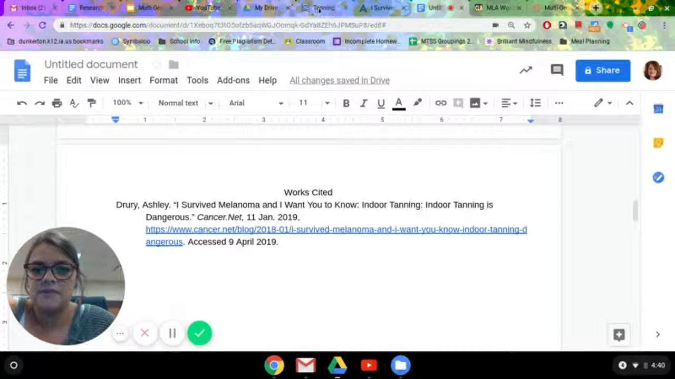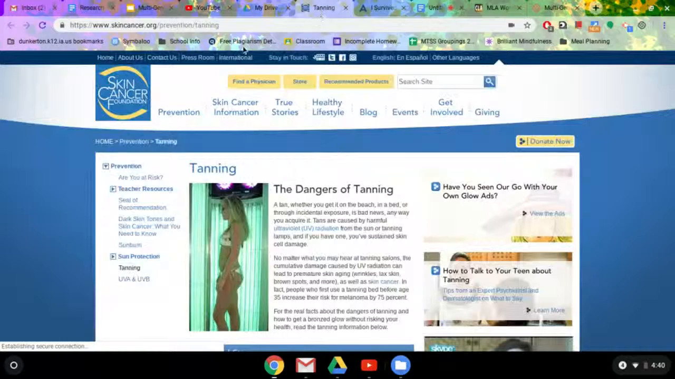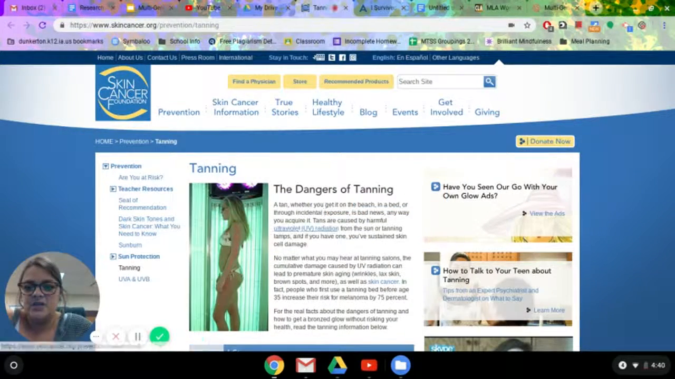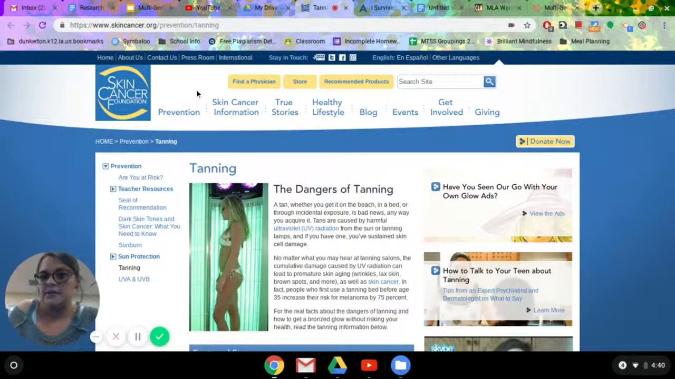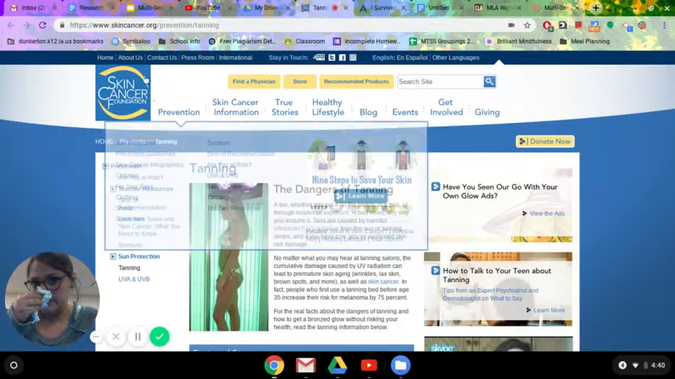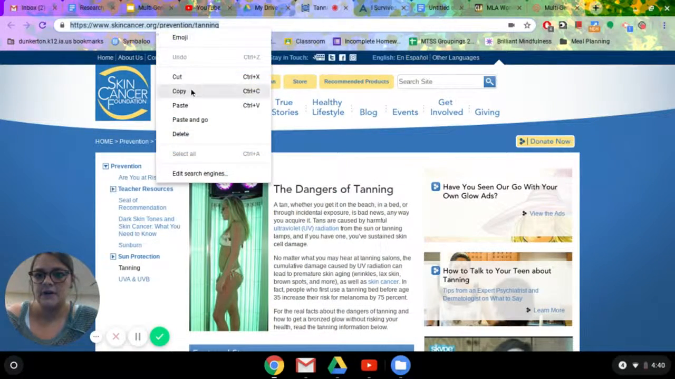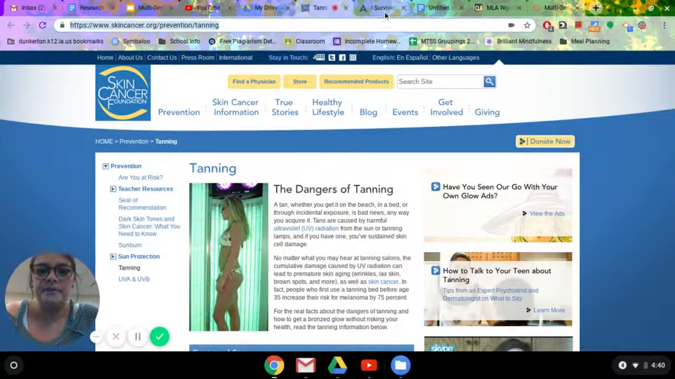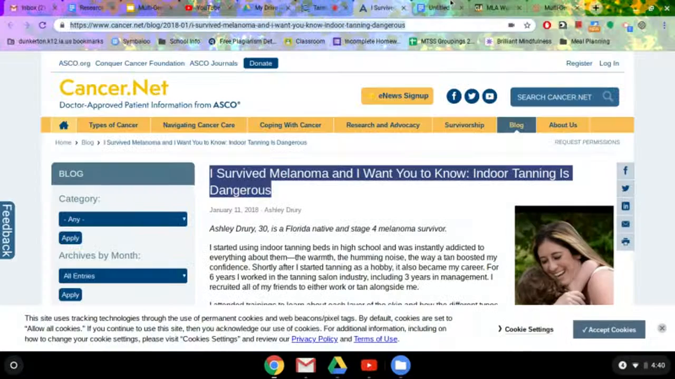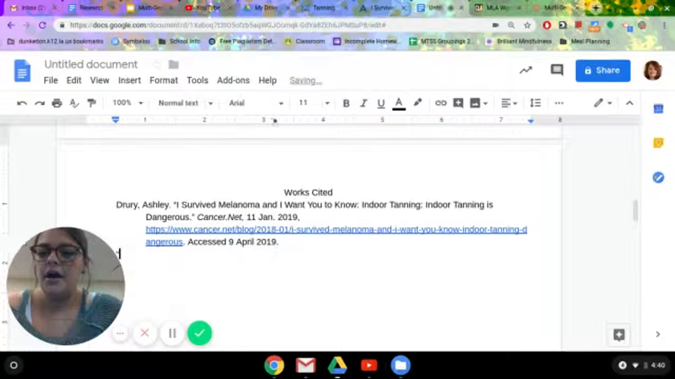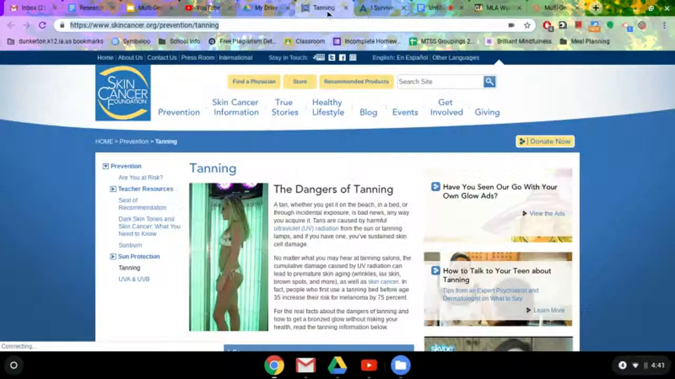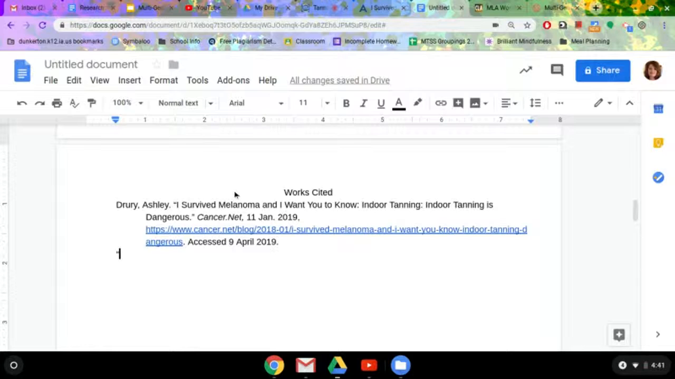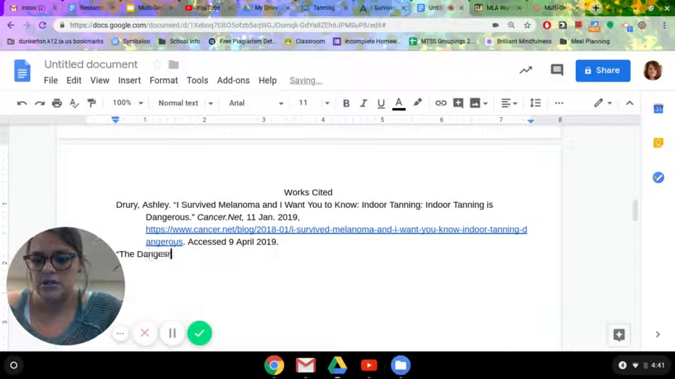I am going to cite this next one. All right. The Dangers of Tanning is our title. Doesn't look like there's an author here. The Skin Cancer Foundation is our website. I'm just going to copy this guy now. All right, let's see if I can do this from memory. I already forgot what it was called. Shoot. The dangers of tanning. Period.